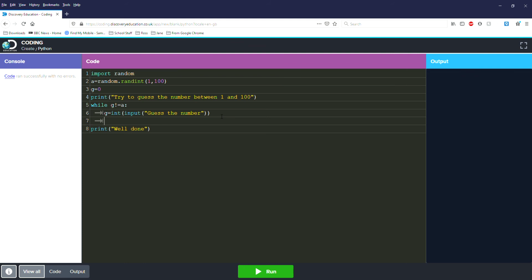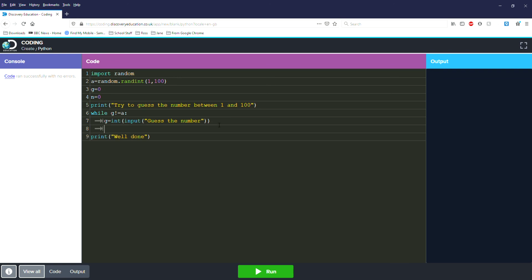Once you get that done, if you still think you can push yourself further, what we can also do is keep track of the number of guesses. To do that, you will need to add in an extra variable. So up the top here, I could say n for the number of guesses, starting at 0. And every time the user makes a guess, I'd be adding on 1 to that variable. And to finish it off, another line down the bottom where we would be printing how many guesses they got.